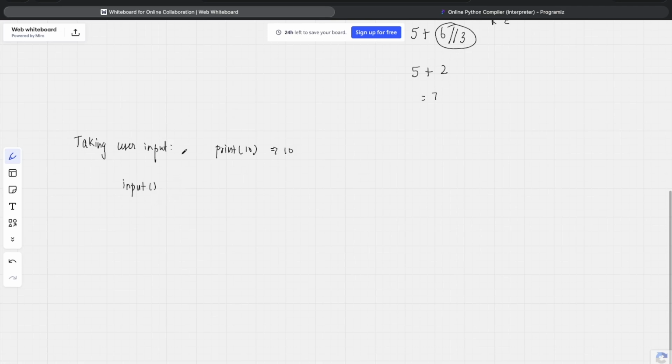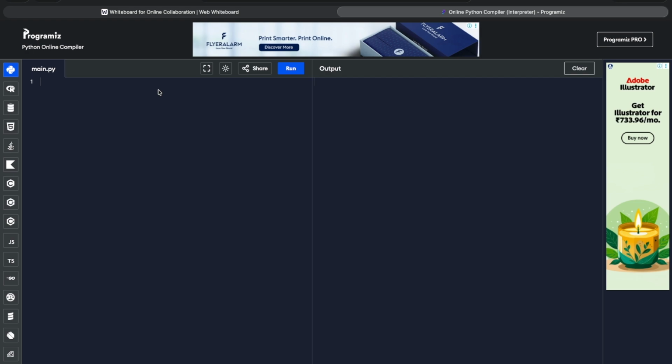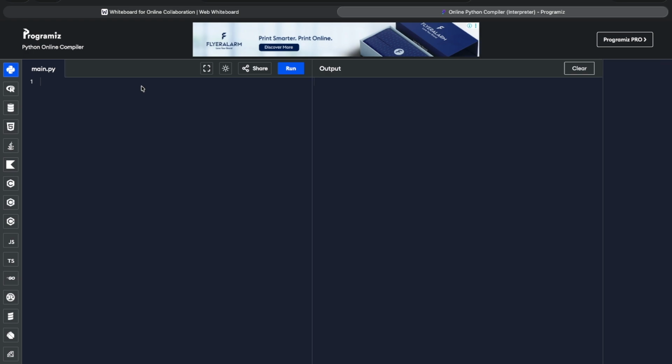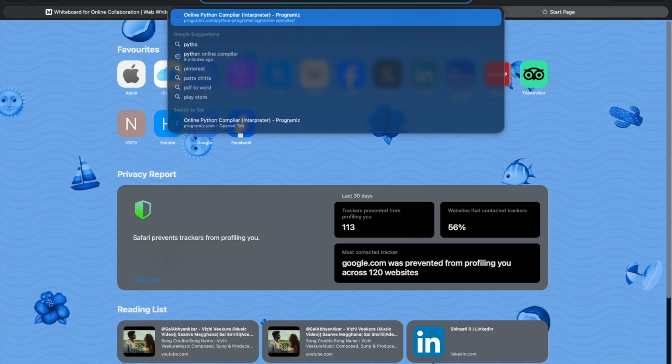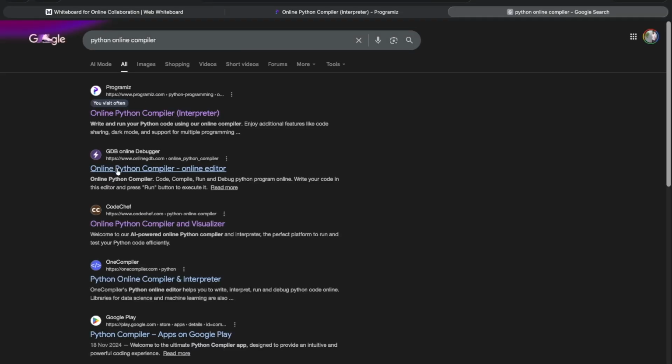For example, moving back to the online Python interpreter, I am going to get the name from the user now. So name is equal to input(). Now if I print hello and just name, let's see, it will be asking us to write the input first. It is taking too much time. Let me move to any other Python interpreter.